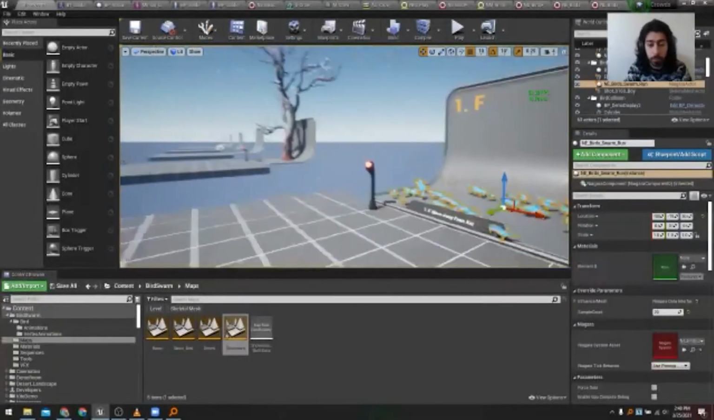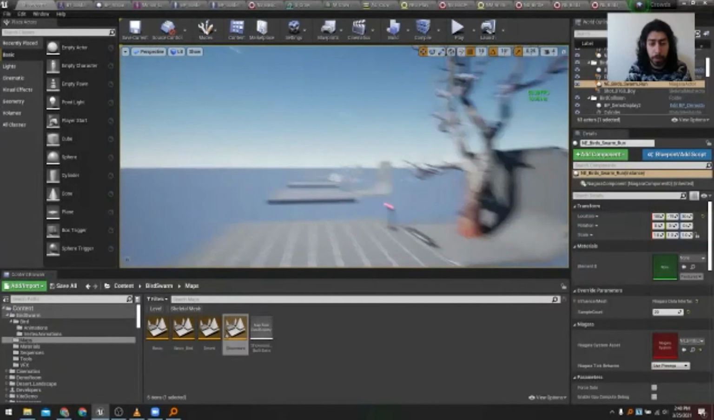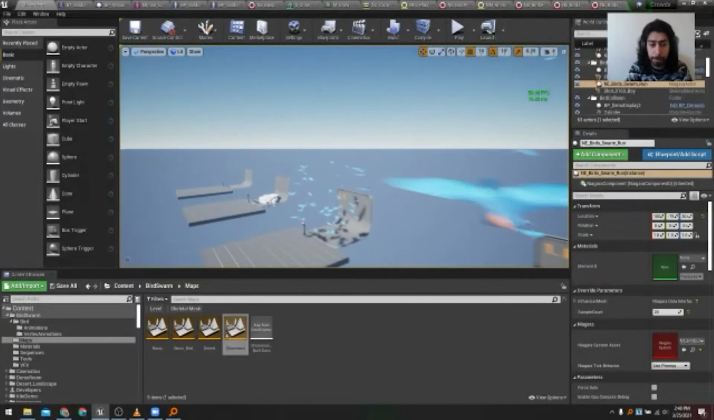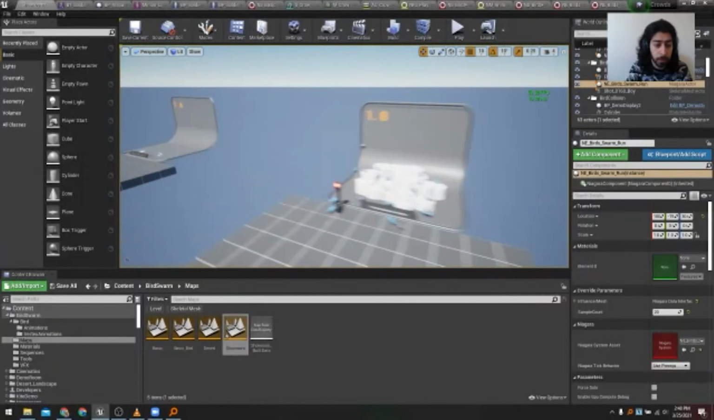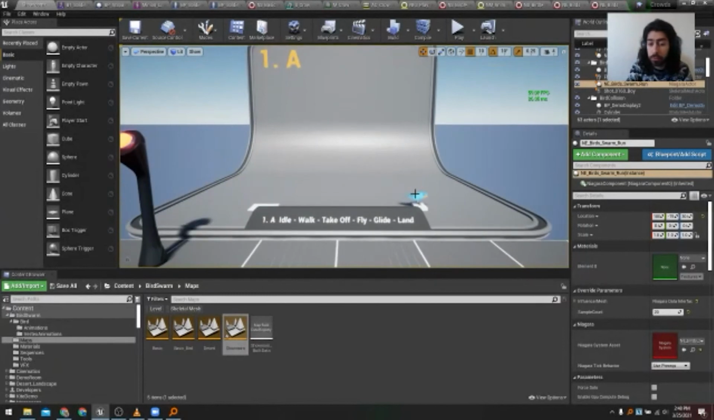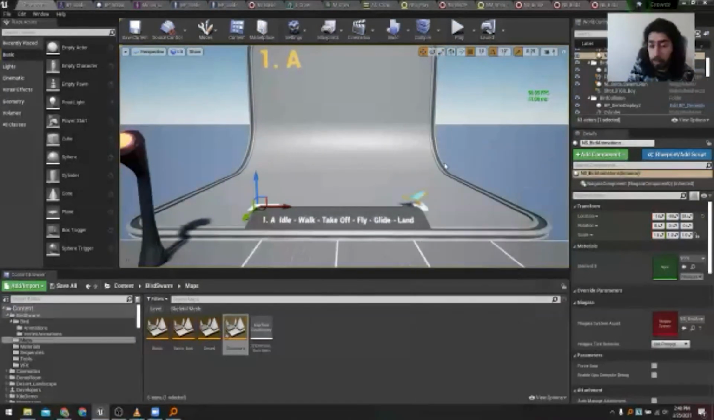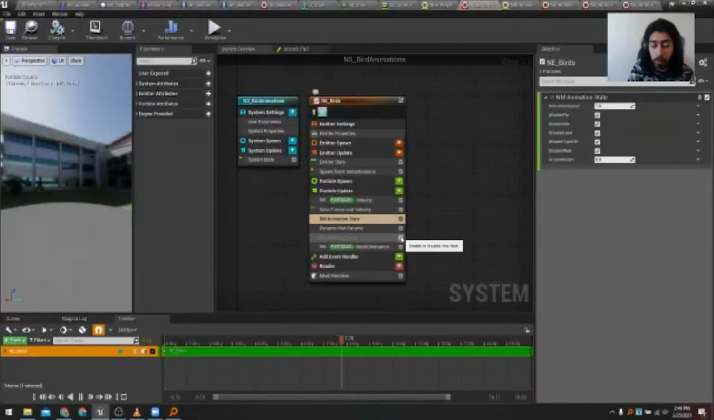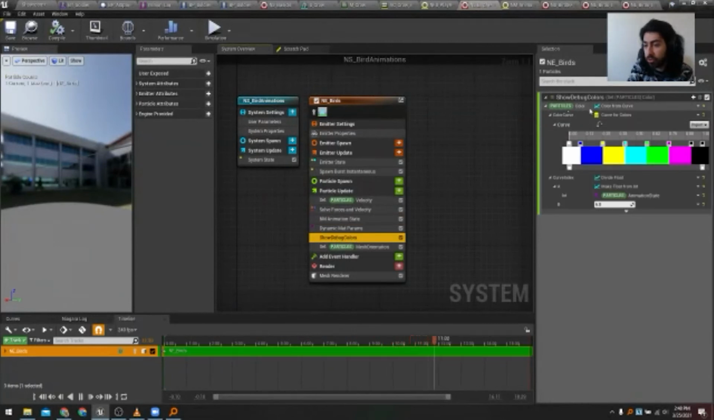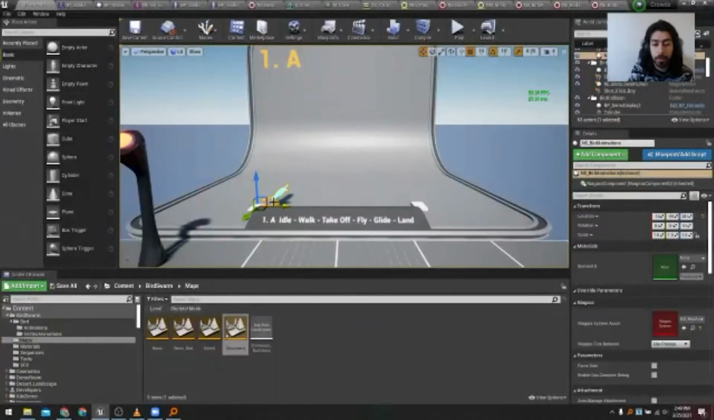Now, those are interesting effects, but how do you debug them? And to debug these, there's a few easy methods. The simple one is just using colors. So if we go into the initial bird we started with, we just use this function, which is basically just changing the color of the particles, and we can link them to some variables. In this case, I just link them to the animation state. Hit compile, and now we can see the bird is changing colors as he's transitioning between animations.